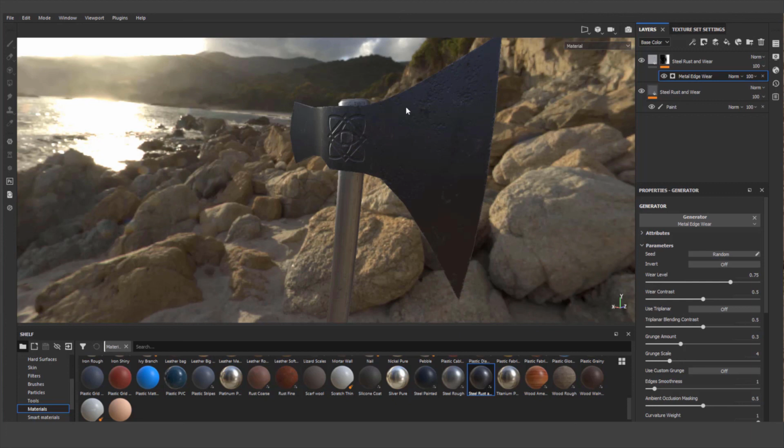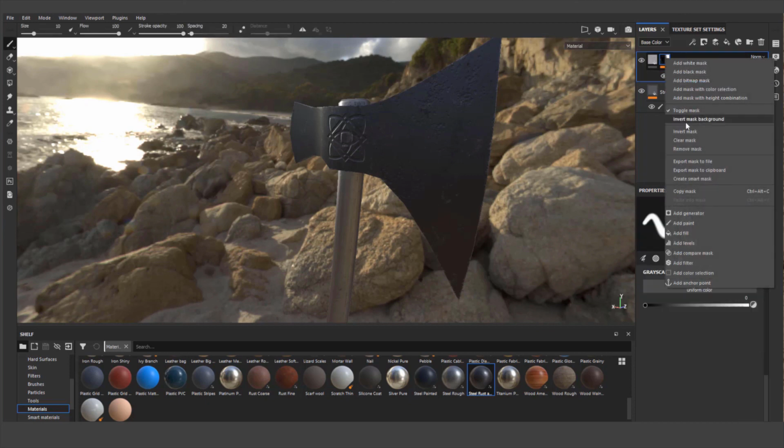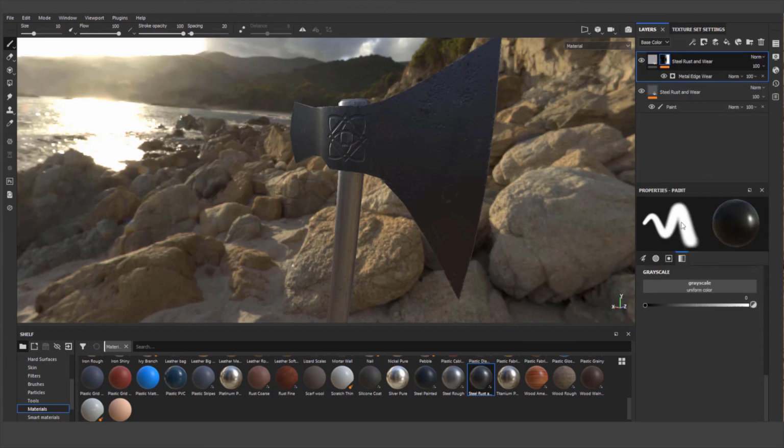Okay, so the way we do that is we come up to this layer and we click on the mask. So not the color, not the edge wear. This one here, if we click it, then we can right click and come down and add a paint layer. So let's add a paint layer. There's the paint layer now. Make sure it's selected, it's blue, and we can come down to its properties. We can see right now that it's using the standard brush, and it's in the color black.